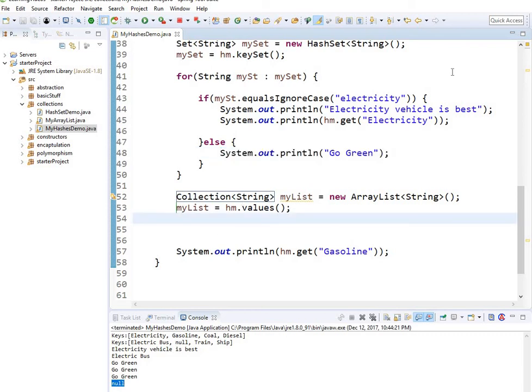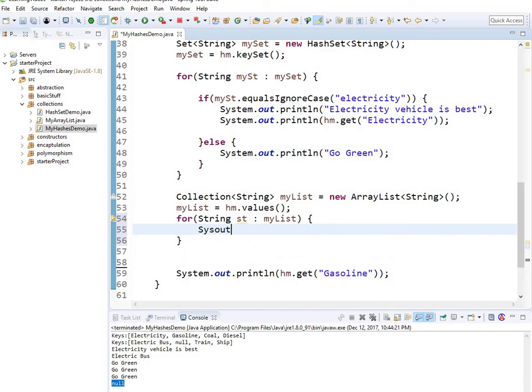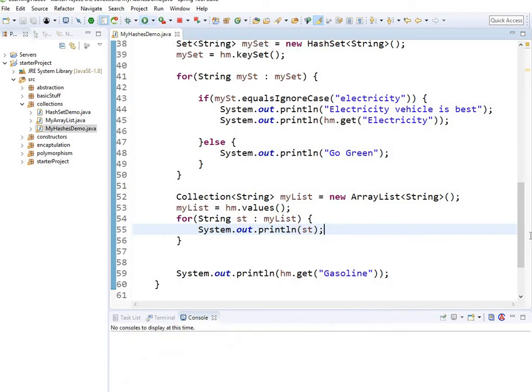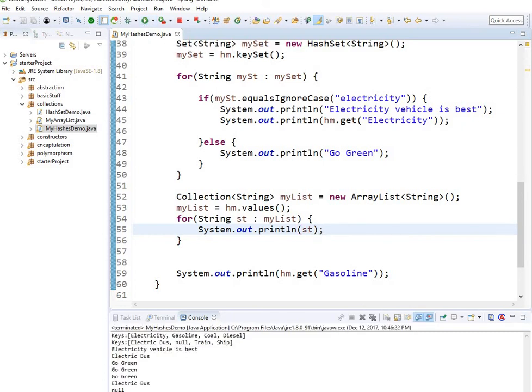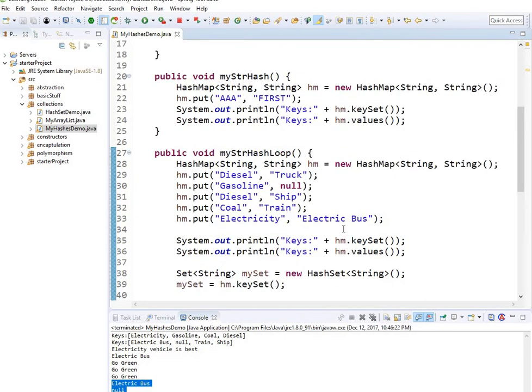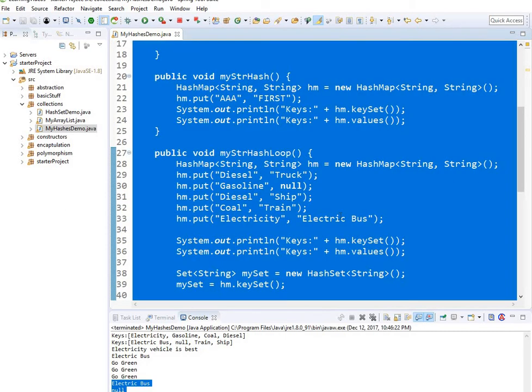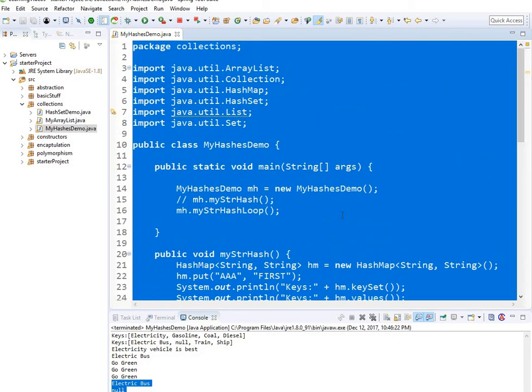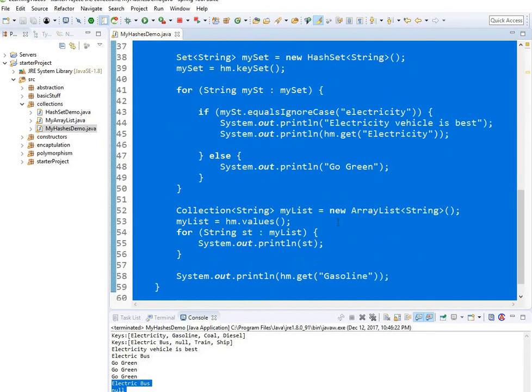So if I want that for... okay, these are the values, so it is going to print me out the values. So if you see, these values are there. So that's also one thing. And another thing which you can do is, let's do some formatting here. So these are basically how HashMap does.